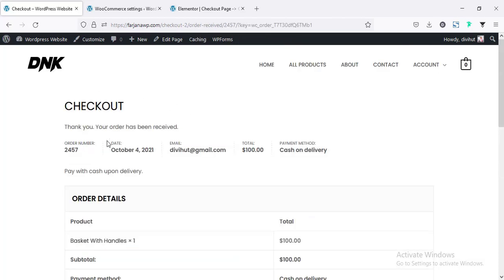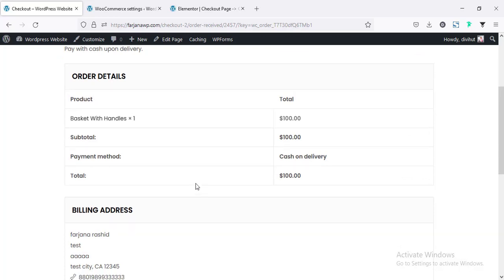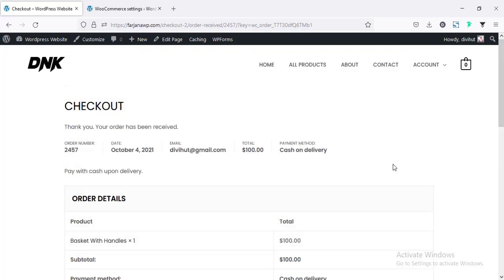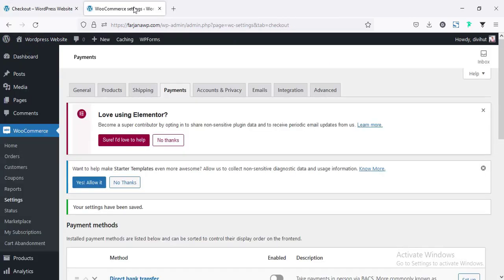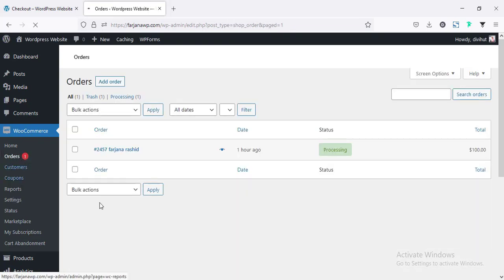Alright, so now you can see our order has been received, and the payment method is now cash on delivery, and here are the order details and the billing details. And after completing any order, if I go to my WooCommerce settings page, and from WooCommerce go to orders, we can see here is our order, and this is now processing.